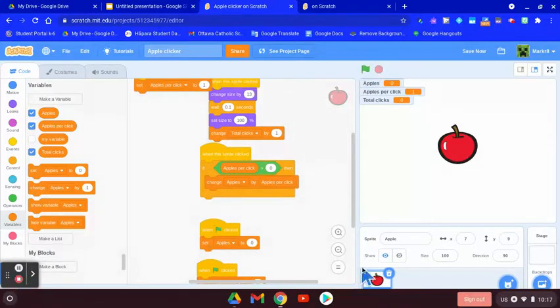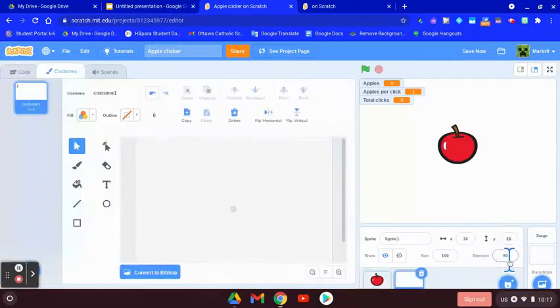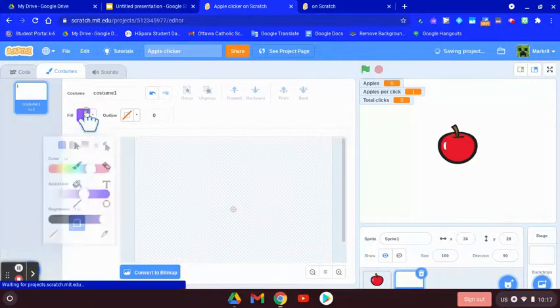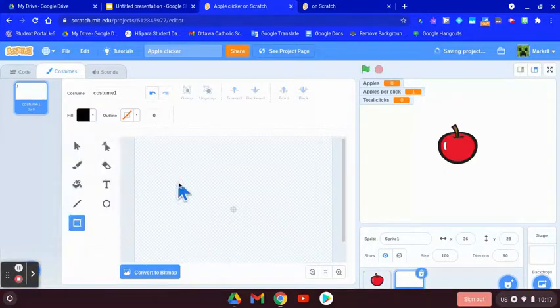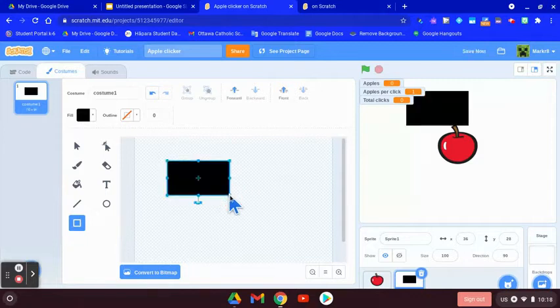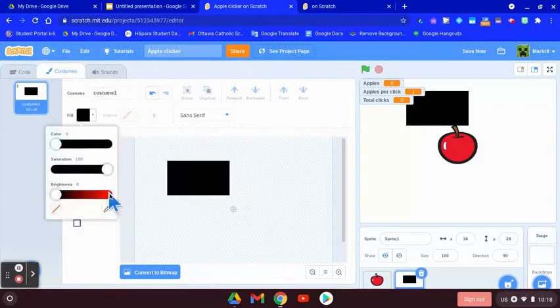Now we're going to add our first upgrade. Go over to where it says Add a Sprite, go up to the Paint. Then, click on the square and slide the circle to change the color to black. Now with your cursor, drag a box. Then click on the text and select the color red.